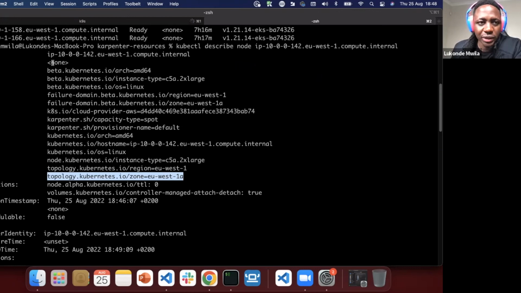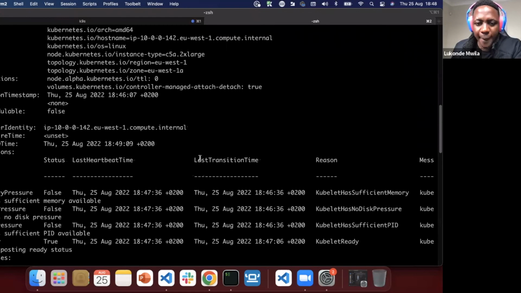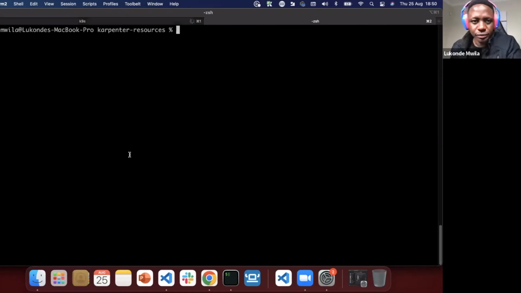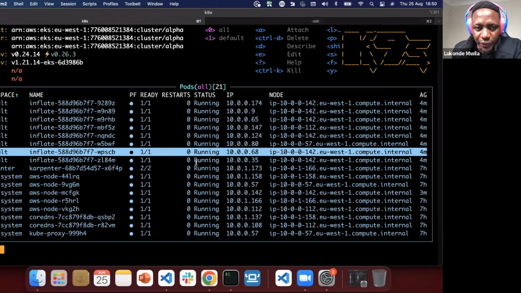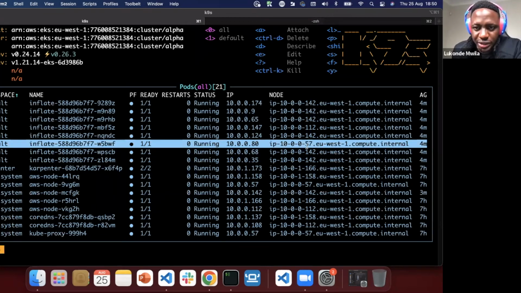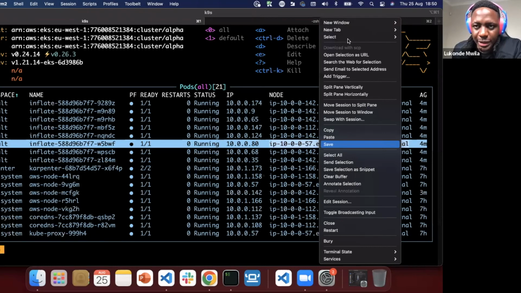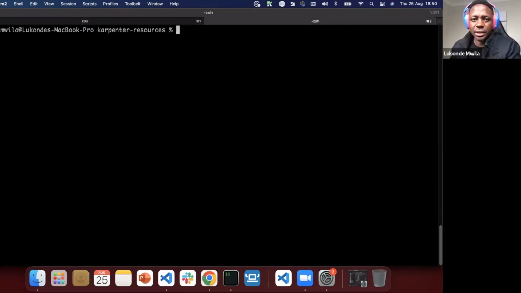And just in case you want to see the EC2 instance type, you'll see over here c5a.2xlarge, and this is in eu-west-1a. So I'm just going to clear that. I'm going to switch back here and let's look for the pods that are on a different EC2 instance. All right, so that would be this one over here, that's on 10.0.0.57. Let me grab that, and let's see where this is in terms of the availability zone.